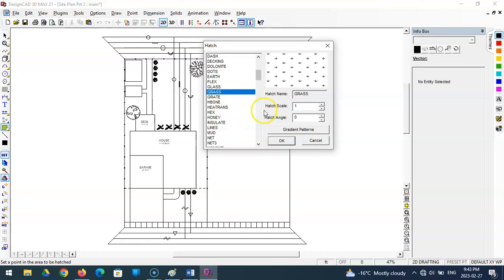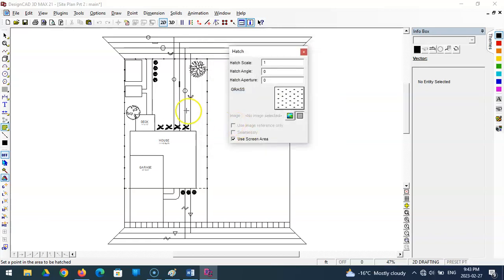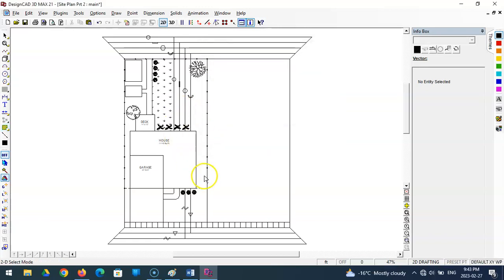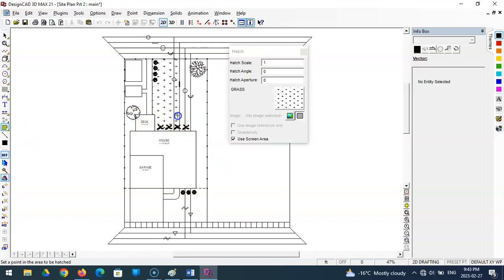So let's try with hatch scale 1. Press OK. Click on here. And that looks not bad. I think I like that. It's not so busy. And we're going to double click on my hatch. And will that allow me to hatch? Yes, continuously. So now all of this is hatched.